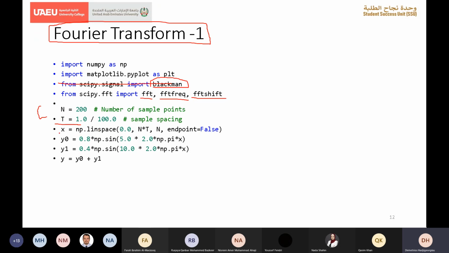I'm creating an array of X points here using linspace, which is similar to linspace in the MATLAB package. So we have the start value, the end value, and the number of points. And then here, whether I include the end point or not.